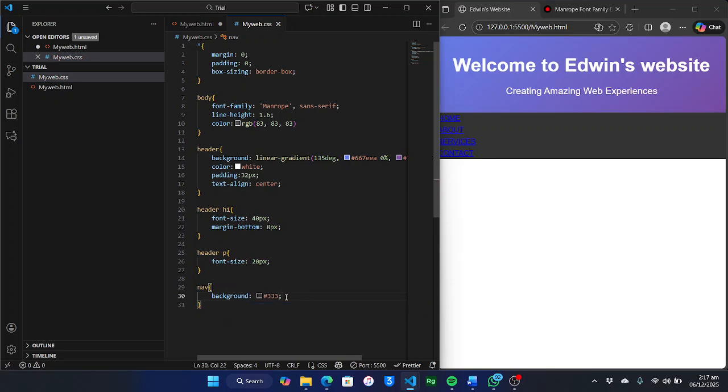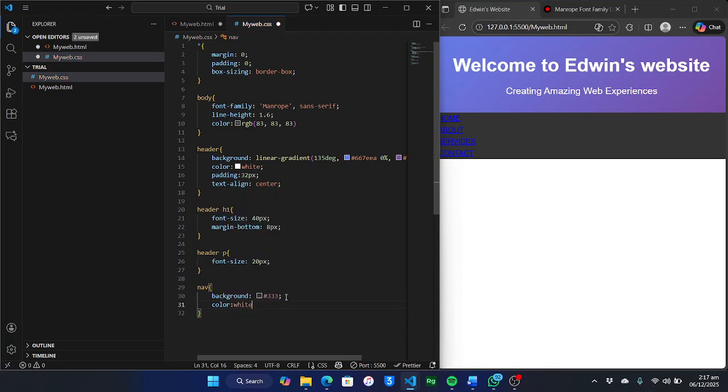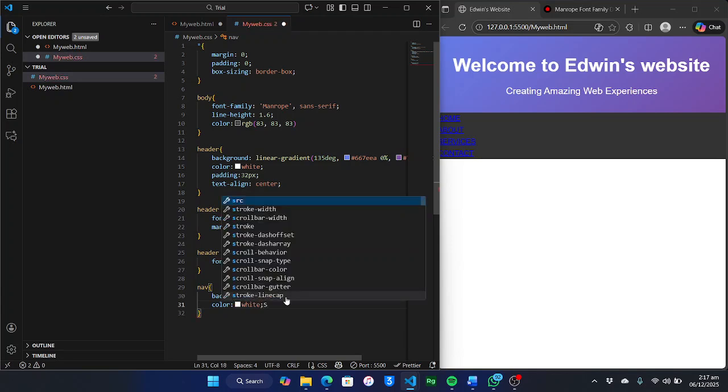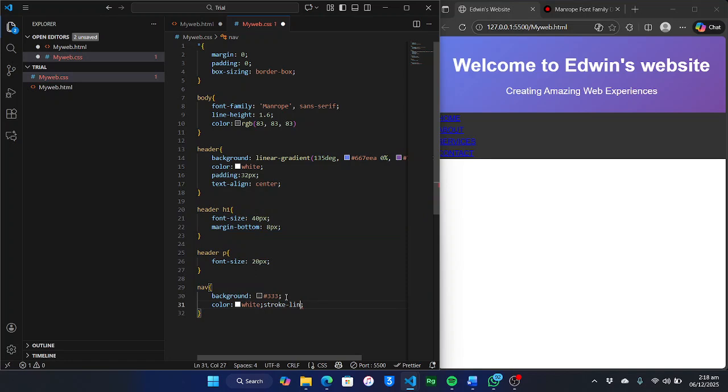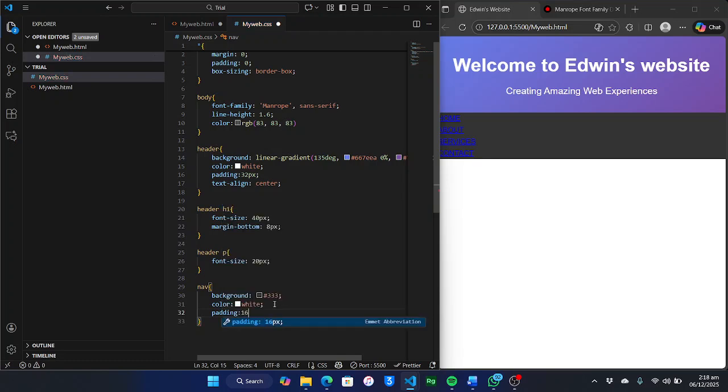It's not bad. Let's make the text inside white. Where is white? Okay, white. And then let's make the padding. Let's make the padding, the space around them. Let's just make everything 16 pixels. Padding. Let's make this 16 pixels.